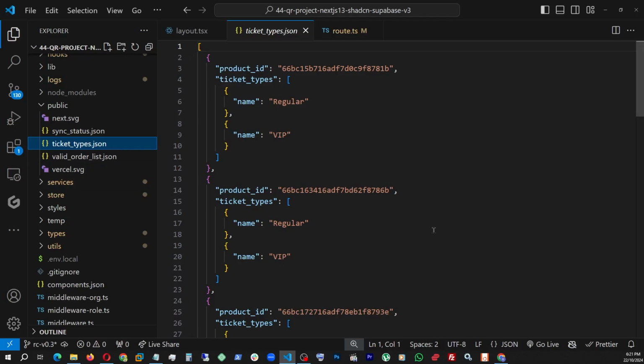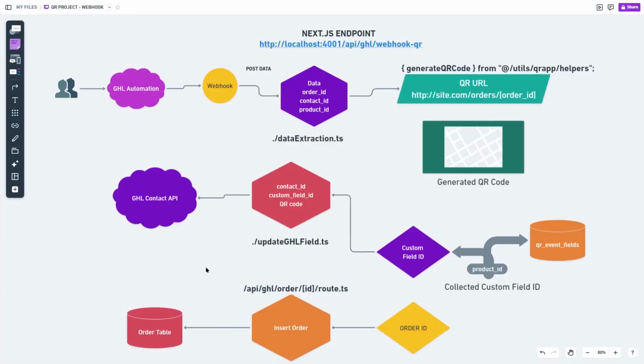And that being said, we just walked through the entire GHL automation to webhook to Next.js API endpoint, all the way back to GHL contact API and data syncing to our order tables in Supabase.